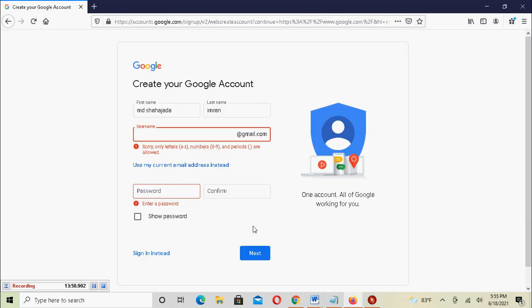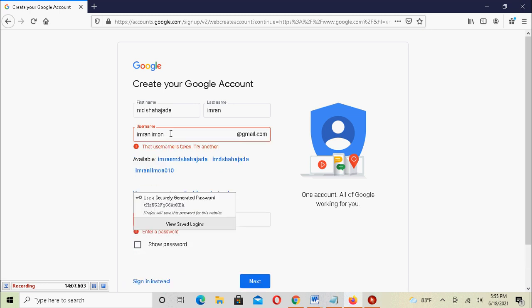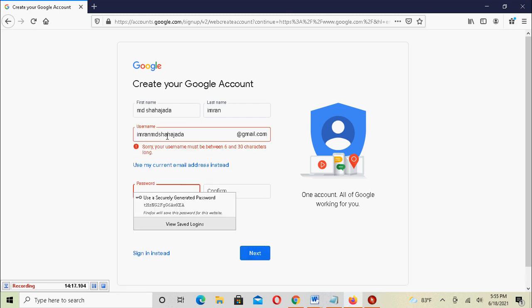let's say here I put a name. I hit enter. It says okay. Let me put Imran Lemon. It says that the username is taken. I remove this one. I only put Imran and hit enter. It says sorry, username must be between 6 and 30 characters. That is a requirement.